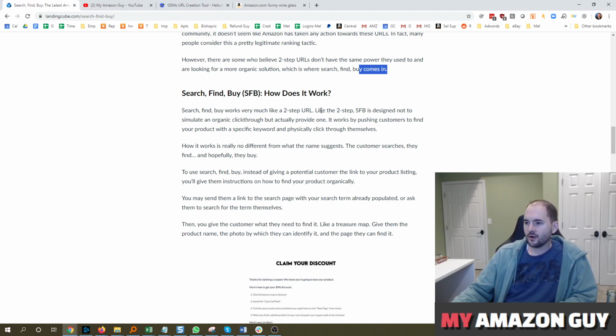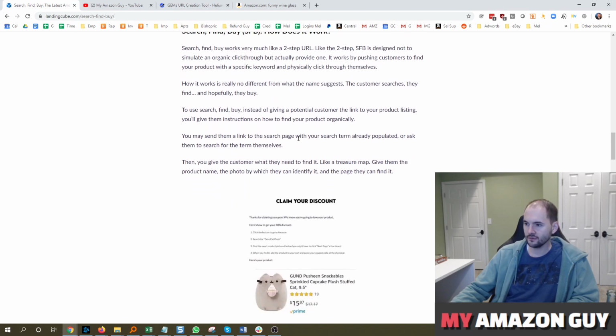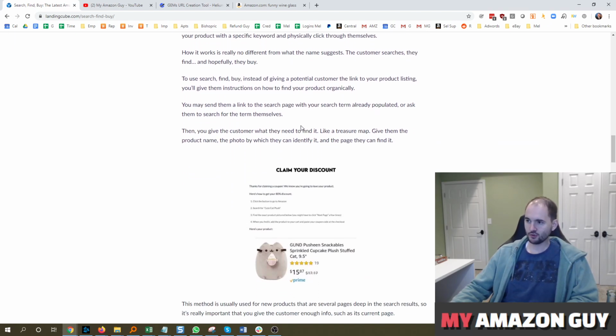So search, find, buy works very much like a two-step URL. Like the two-step, SFB is designed to not simulate an organic click-through, but actually provide one. It works by pushing customers to find your product with a specific keyword and physically click through themselves. How it works is really no different from what the name suggests. The customer searches, they find, and hopefully they buy. To use search, find, buy, instead of giving potential customers the link to your product listing, you'll give them instructions on how to find the product organically.